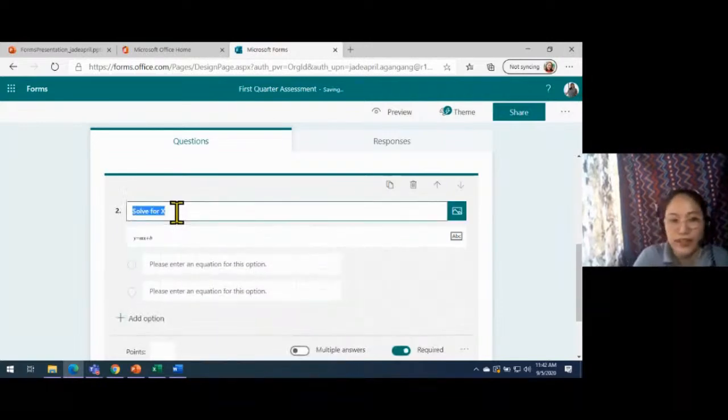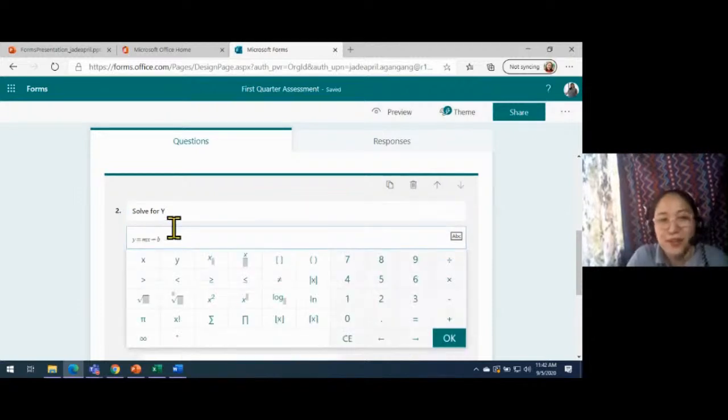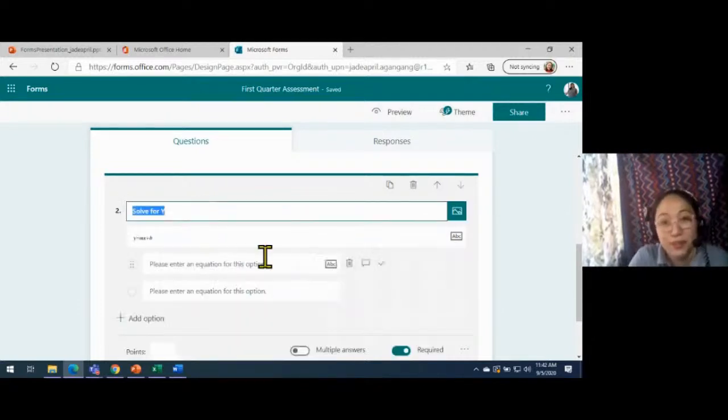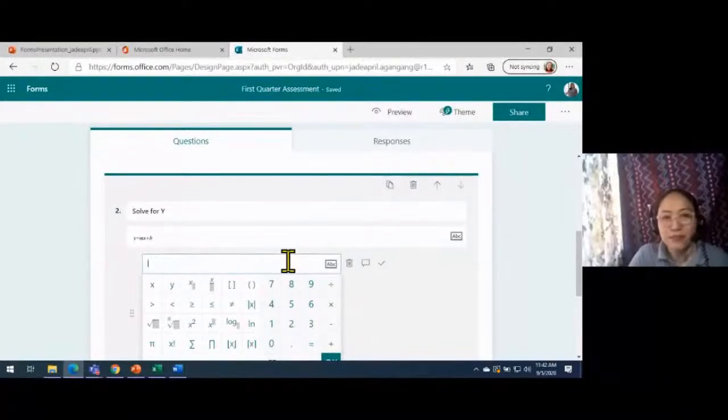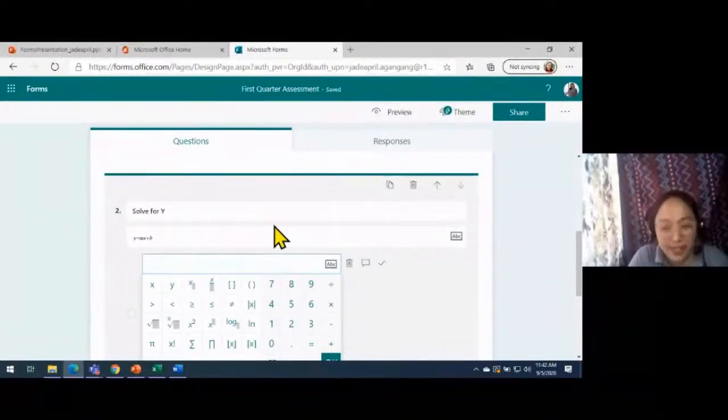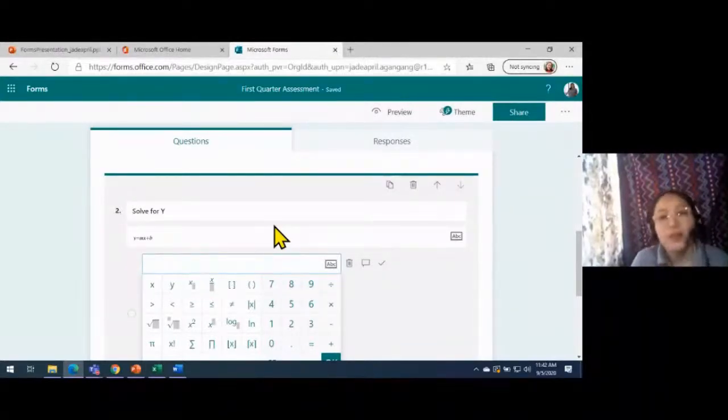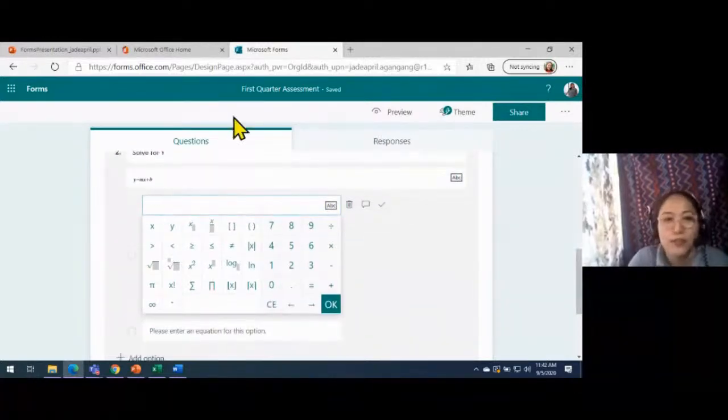Maybe solve for y. Y became x. Right? Solve for y. Y equals mx plus b. So, is solve for y correct? For those math teachers out there, please correct me. Okay. Please enter an option. So, for math teachers out there, or physics, is it correct? For science teachers, if you do math solving, that's no problem because you have the characters here. Okay, so y equals mx plus b.